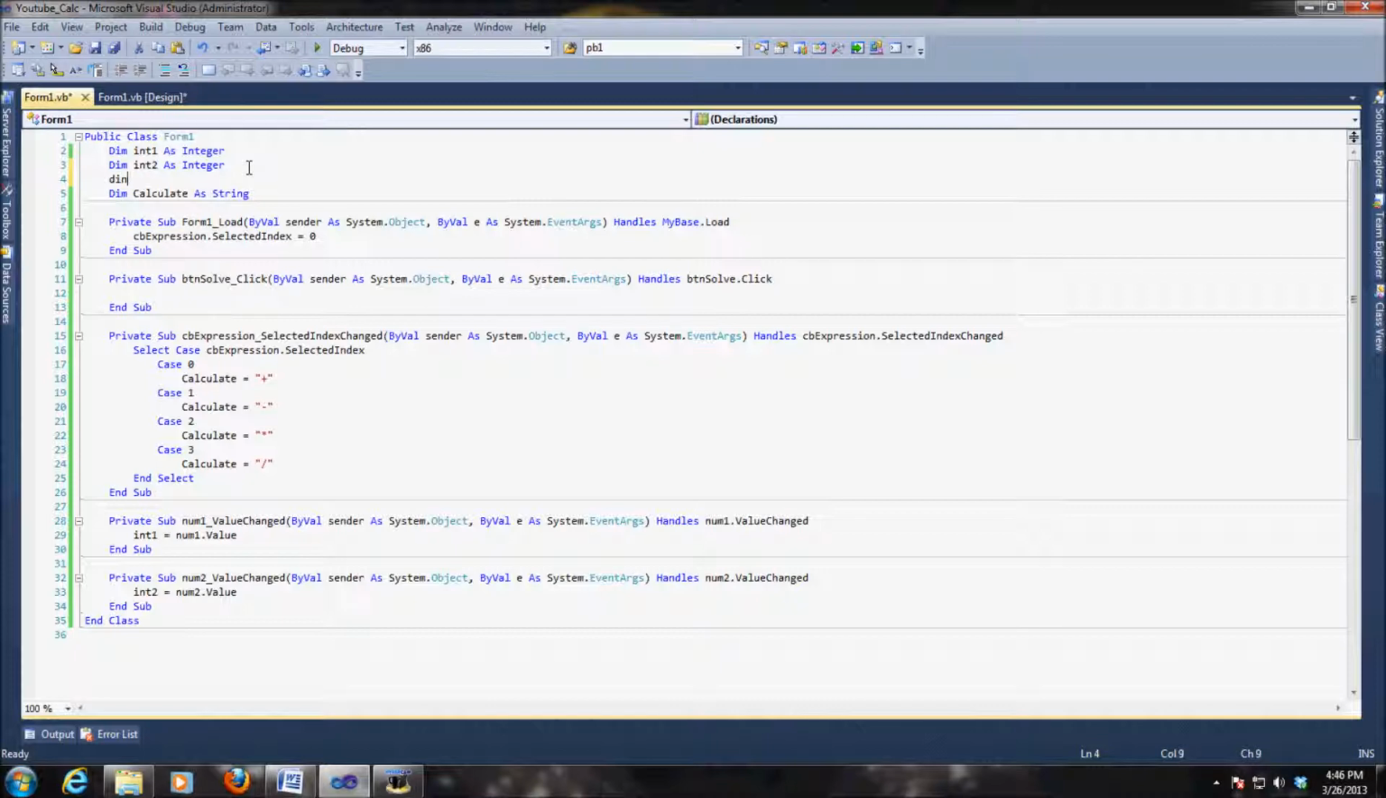So go ahead and Dim, if I can spell, int3 As Integer. And now we can start building our statement. Now, I know we haven't worked a whole lot with Select Case, but I'm going to go ahead and use it just because honestly it's going to be the easiest way to build this, and it's going to be the easiest way for you to understand.